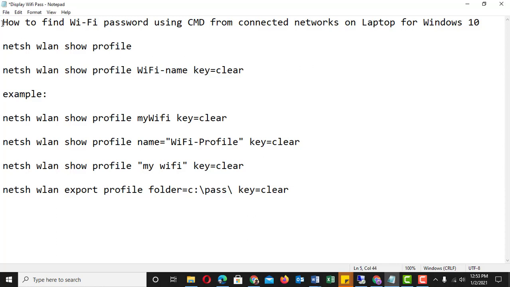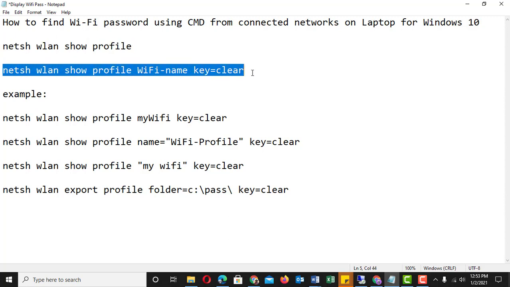In this video tutorial, I will demonstrate how to find the Wi-Fi password using CMD from connected networks on a laptop or Windows 10. There are two commands here. You can use this command to display all the SSIDs or profiles available in your Wi-Fi. Then you use this command to display the profile of each SSID. So I will demonstrate how to do this.